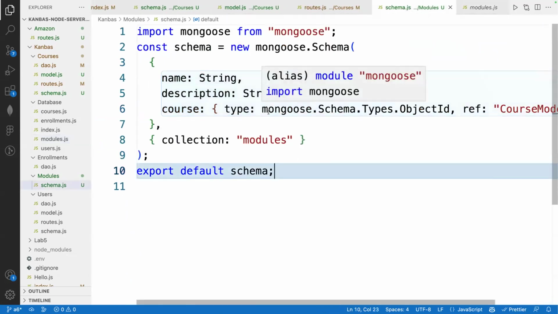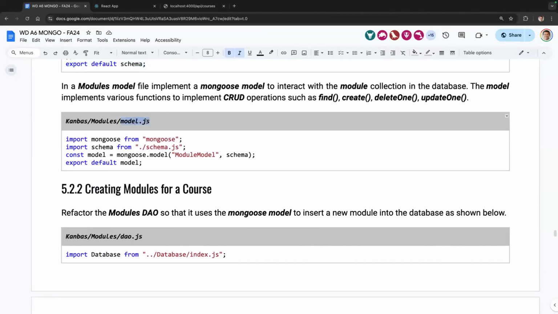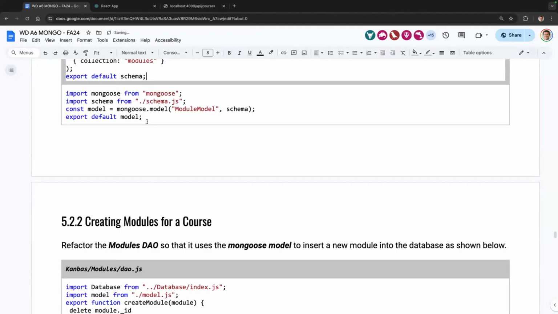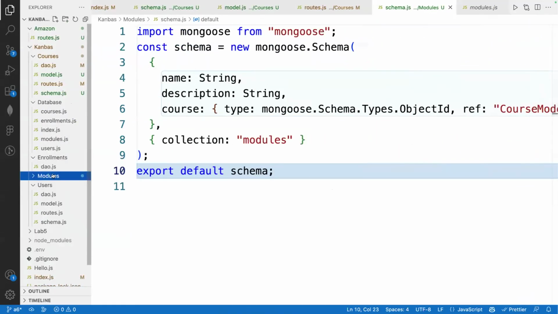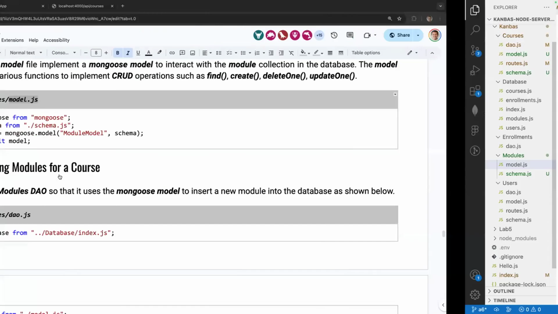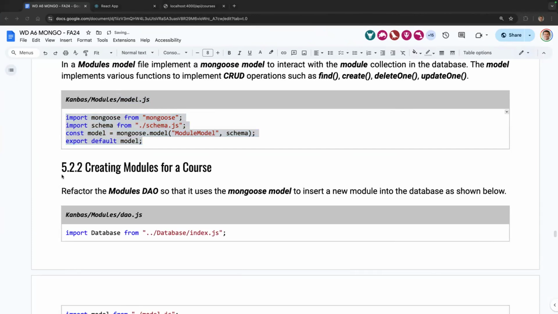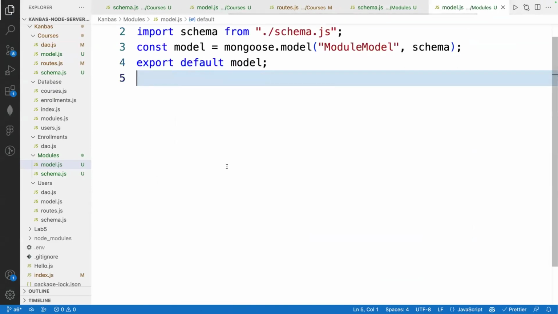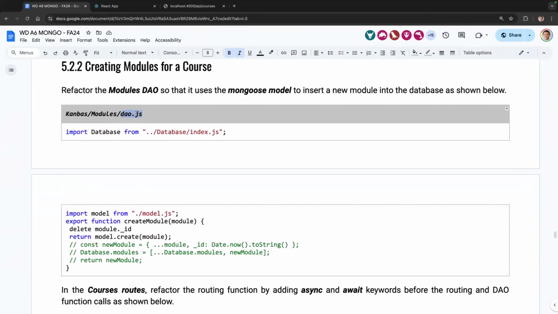Okay, we already have declare, very good. And then let's create the model. Copy. There we go. So model, modules, model. And with this content, copy. There we go. Right. And then now let's create a DAO, where we can practice our CRUD, right?